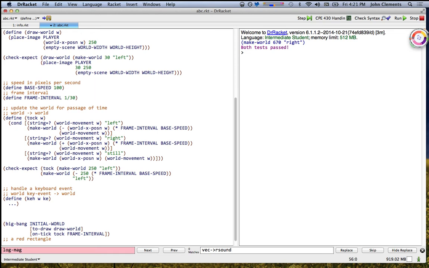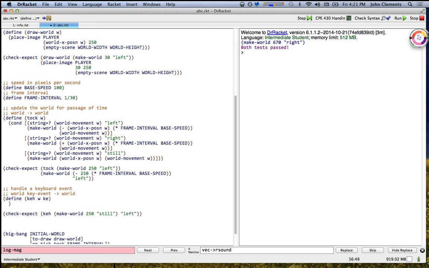Okay, let's just cheat on this. Here's what we're going to do. When the key is pressed, it goes into a moving state. When the key is lifted again, it comes off. And so let's do some check expects. World 250, still. If we hit the left arrow, then it should look like it should be moving left.